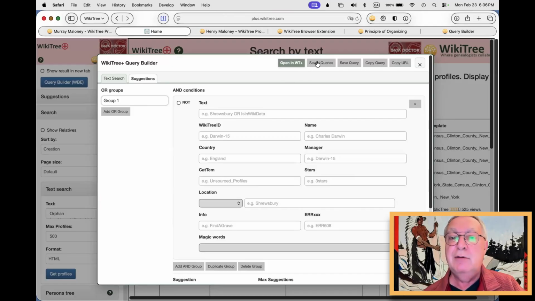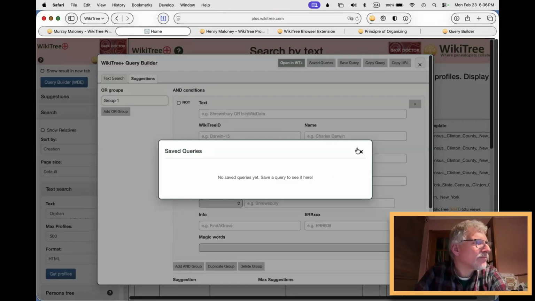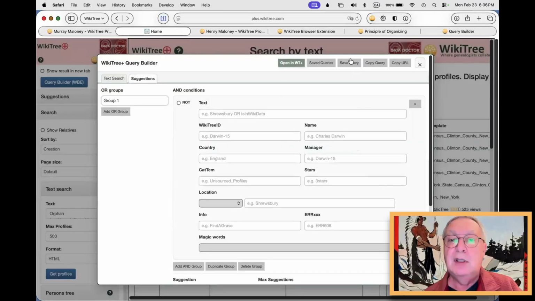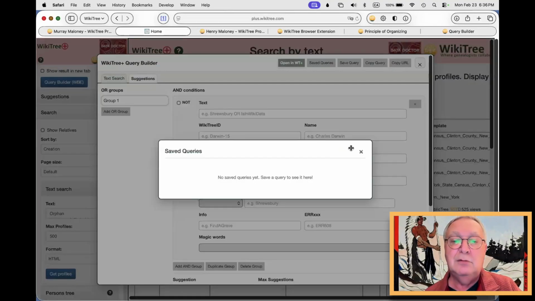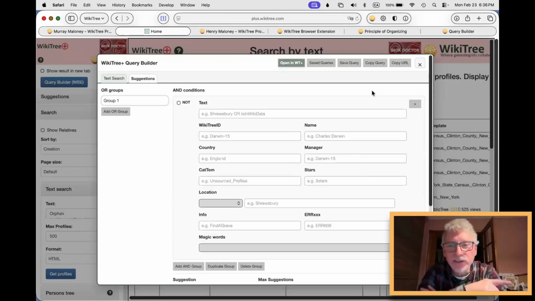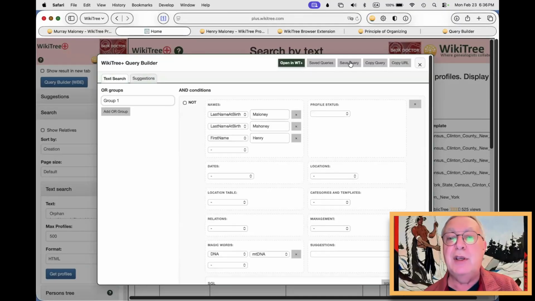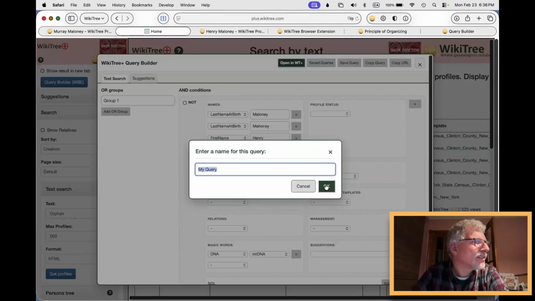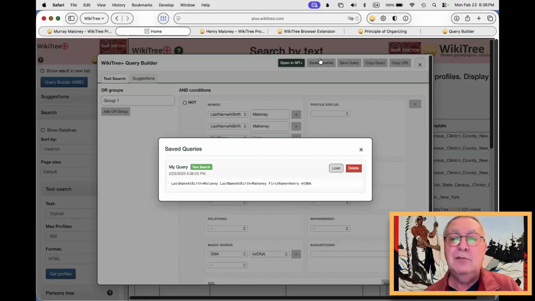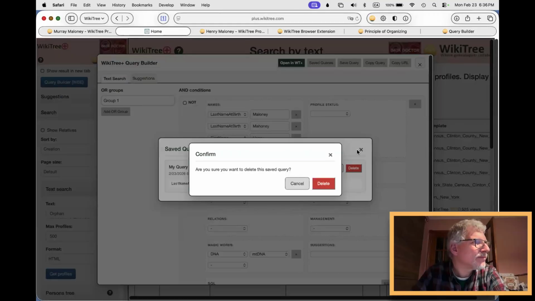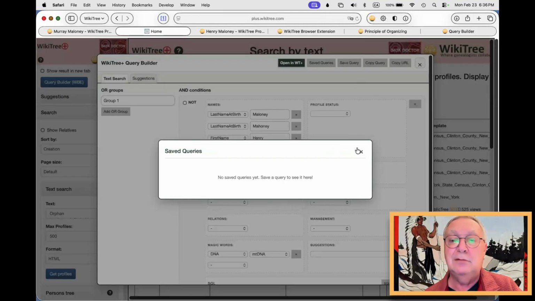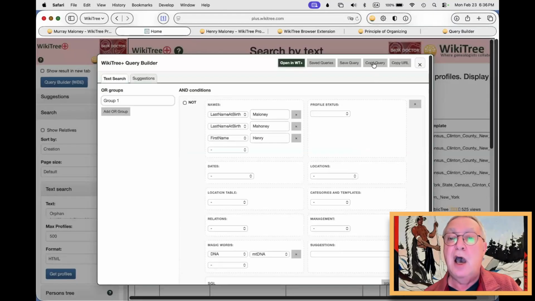You can save a query. Oh, that's the saved ones. So you can save a query, and now we'll go back to the text search and save that. Go back to the text search, because that's where the query is, right? Yes. Save the query, my query. Okay. And then we have a saved query, my query. Okay, so I'm going to delete that. Don't want that. You can copy a query so that you can start a new one.